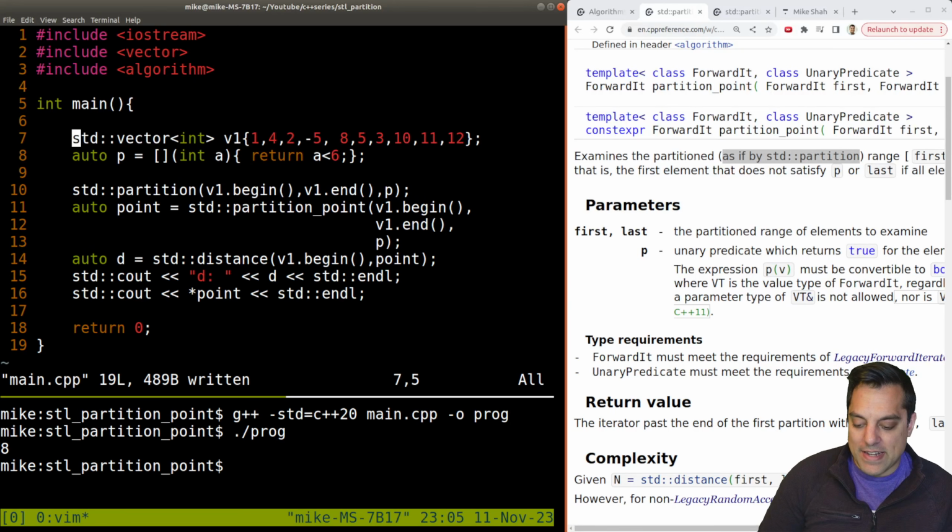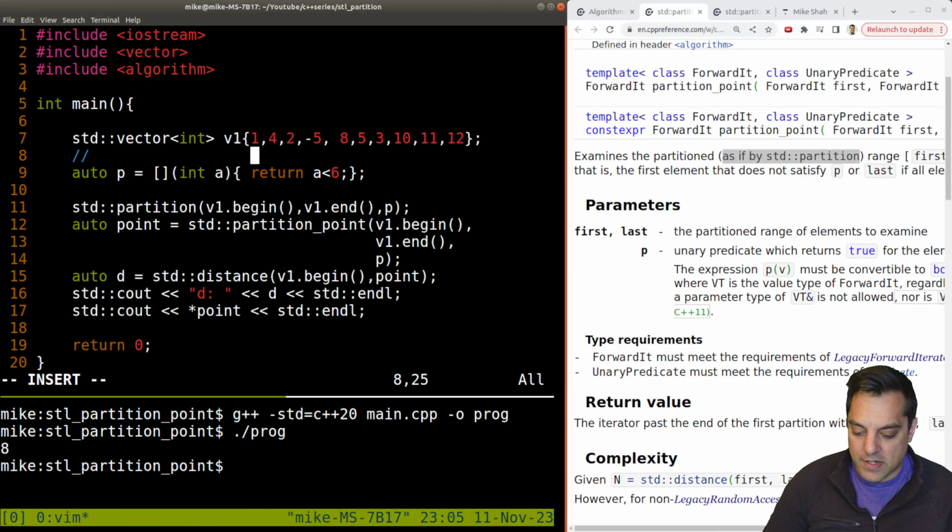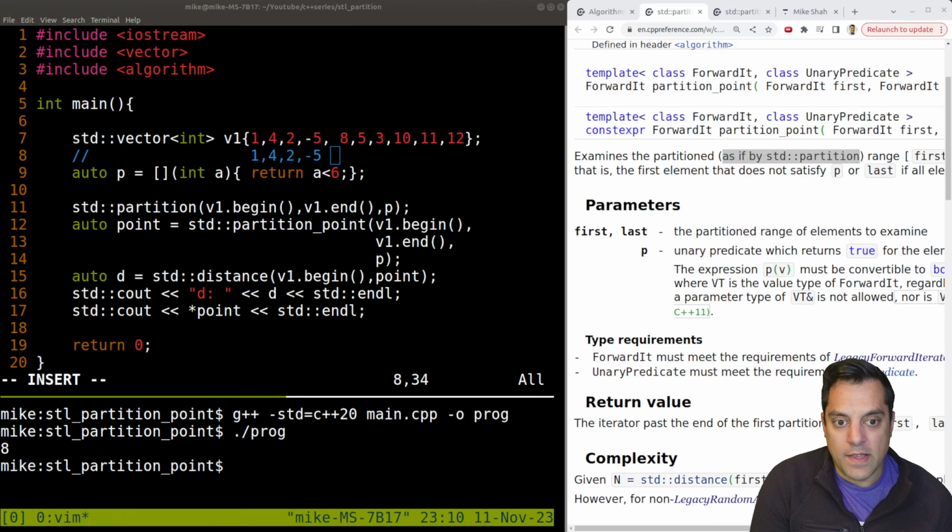What I'm going to go ahead and do here is, if I were to partition this particular vector, let's say we get 1, 4, 2, -5 would stay the same. 8 would get swapped with something here. Okay, so 8 breaks it here. But I think I should get all the stuff less than. Then, okay, so we find our first thing that doesn't satisfy our predicate here, which is just things that are less than 6. So this is what we're going to start swapping.